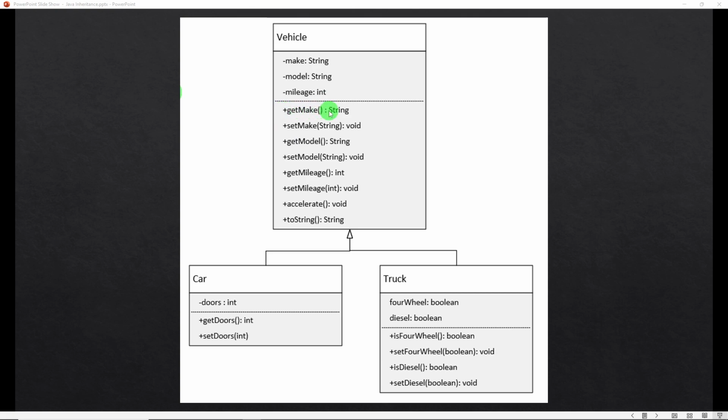We have the get make, which is a string, and the set make, the get model and the set model. So we have getters and setters for each of our fields. There's get mileage and set mileage. And then we have an additional method called accelerate, because a vehicle can accelerate when you step on the gas. And then we have a toString. We're going to override the toString from the object class.